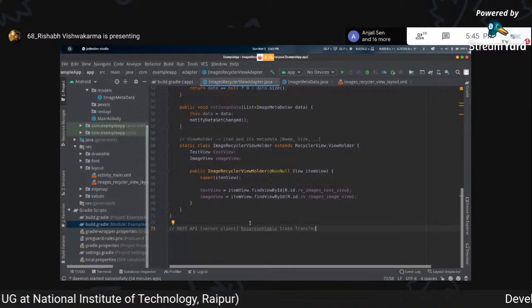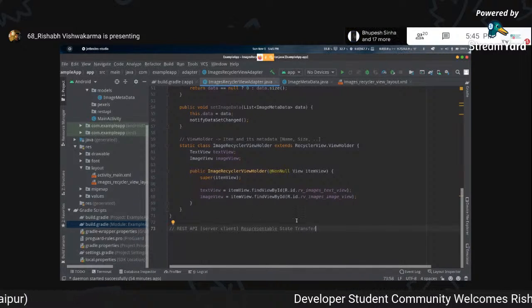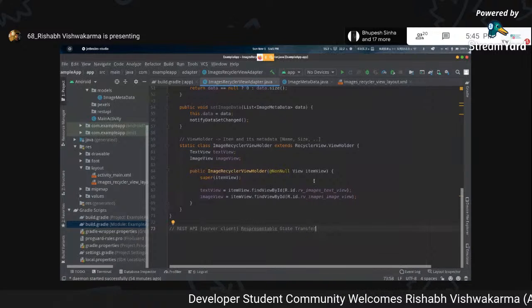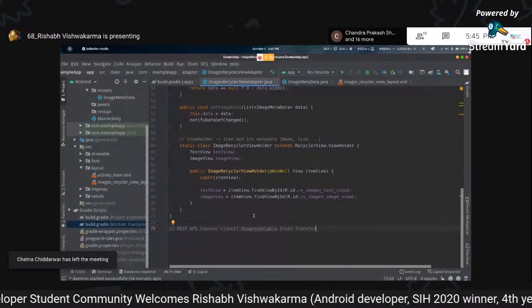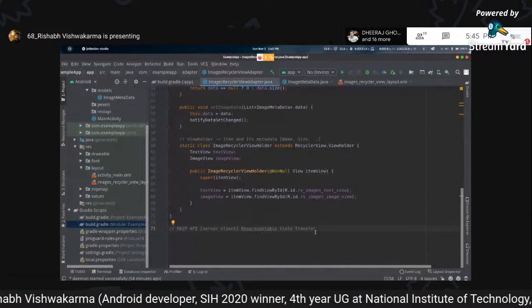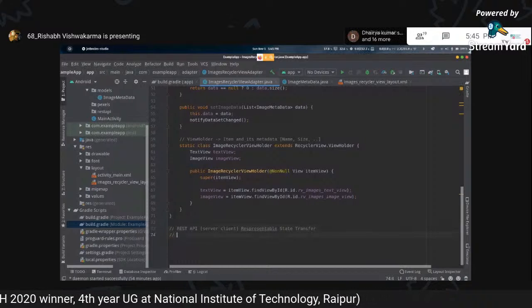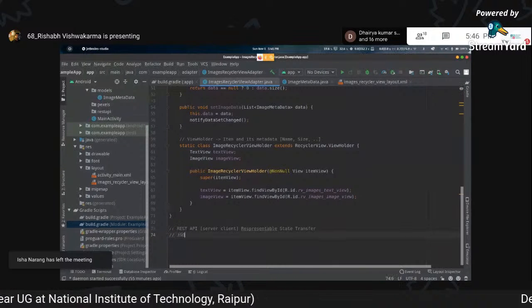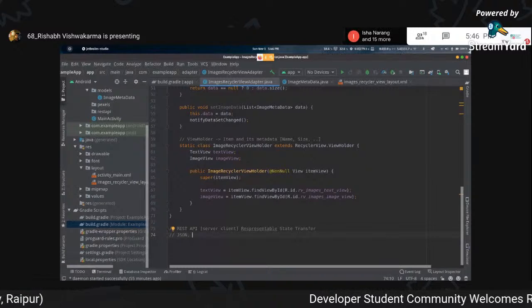It provides you a way to communicate. For example, you are creating an app and you want some data from some server, so REST API provides you a way to communicate or fetch that information from the server seamlessly. Okay, and there are a few other keywords that are important.